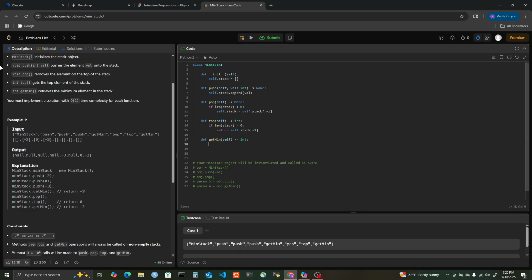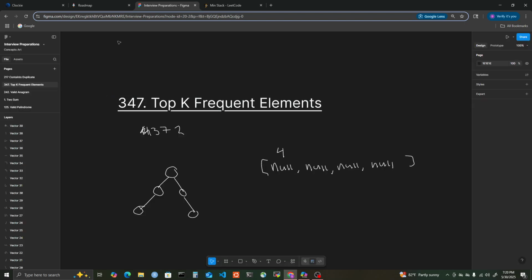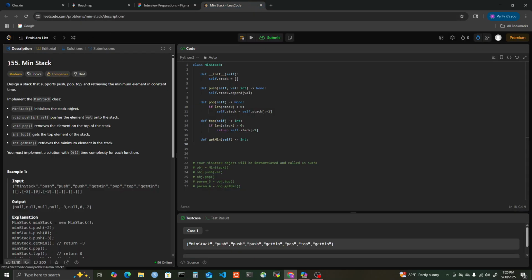All right. So I'm trying to remember how I would go about this. My first thought was, oh, we'll just do kind of a heap idea, right? Where you just keep flipping it. But I don't think that'll work. Like, okay. 155, min stack.